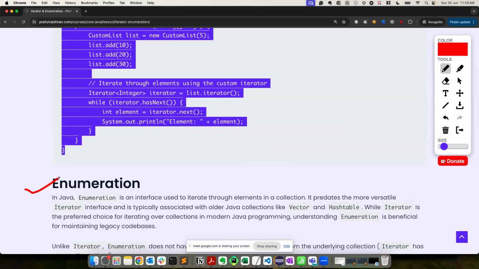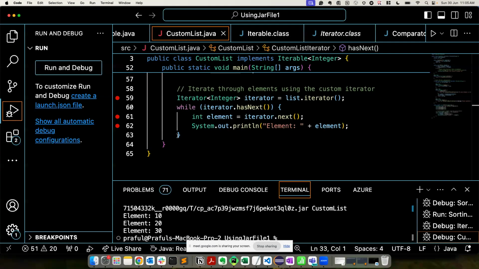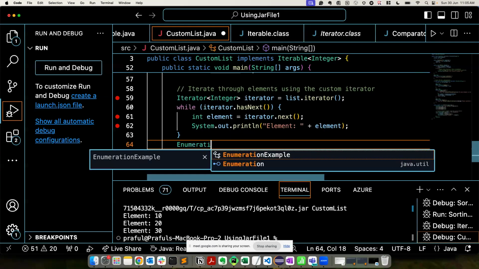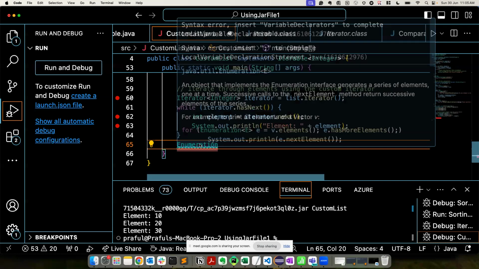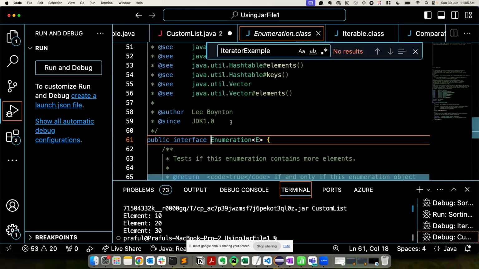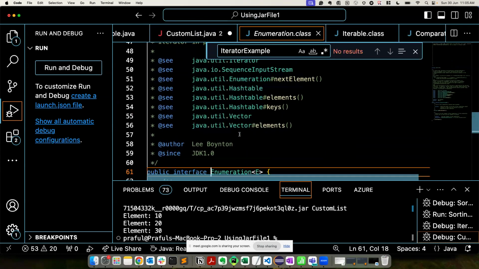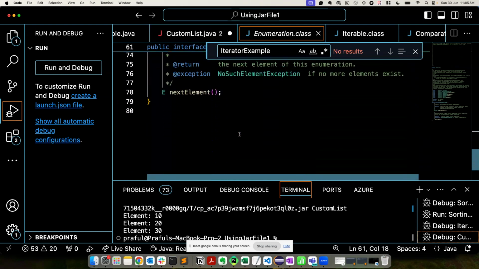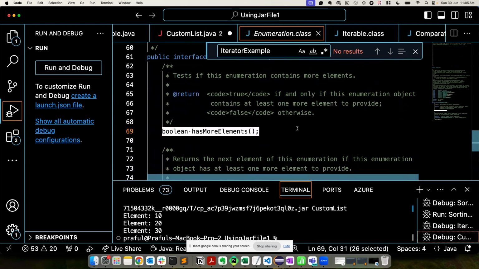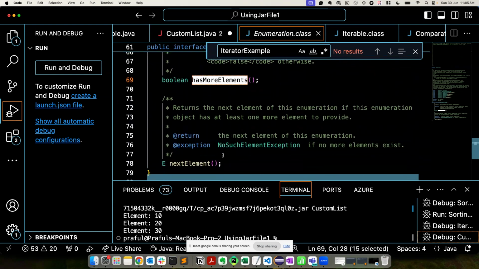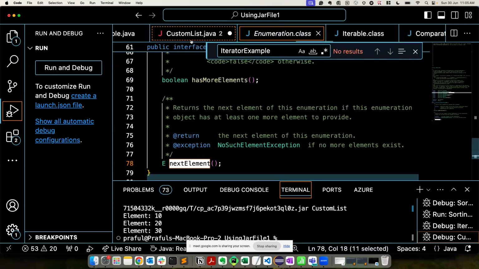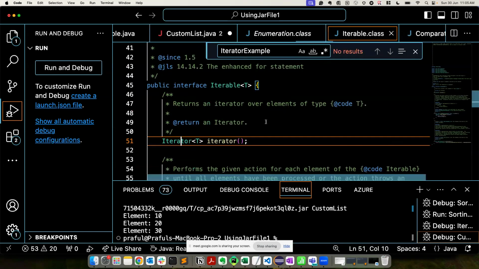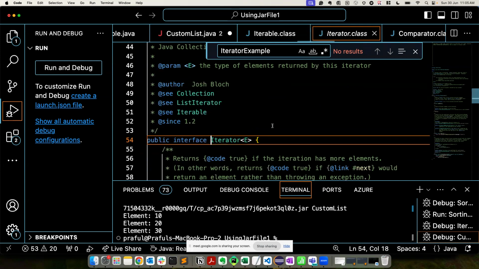Another is Enumeration. Enumeration is also an interface which is used to iterate through elements in a collection. Enumeration was used earlier. It was also an interface used to traverse through elements, and it has only 2 methods. hasMoreElements will return true if it has elements to traverse, and nextElement. Now, what's the difference do you see between Iterator and Enumeration?